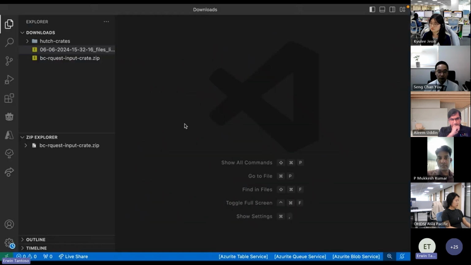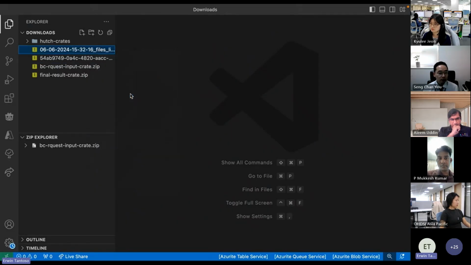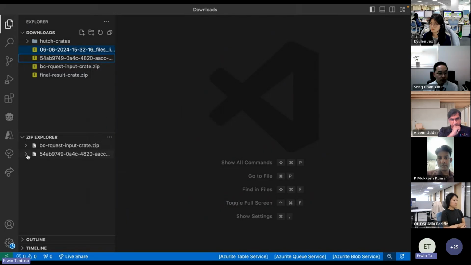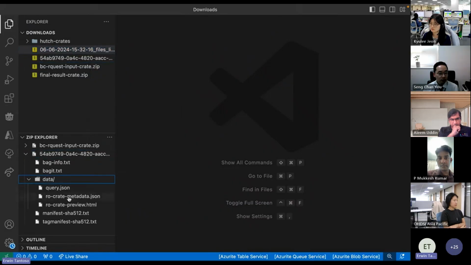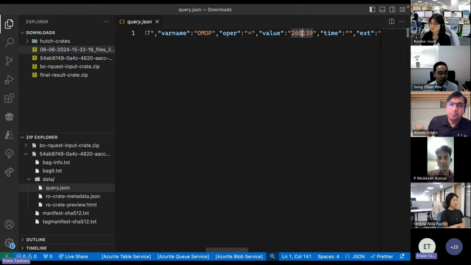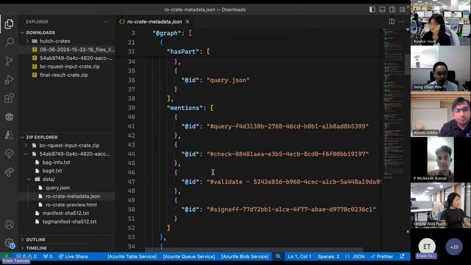So let's explore the zip files that we downloaded. Just going to extract this one so that we get the zip files inside. Here's our input crate with the ID. You should see that this looks basically no different to the one we explored earlier. The query, however, should be for a different OMOP code. And you'll see the timestamps in the metadata should differ as well.